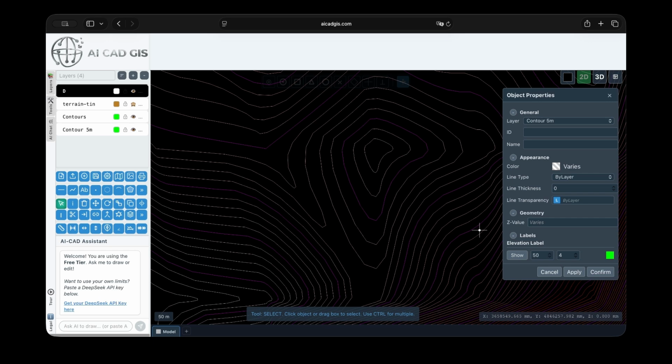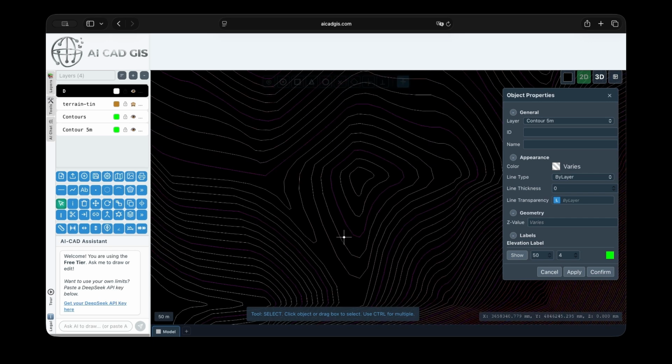On the canvas, you'll see the labels for these specific 5-meter contours are now hidden. Let's toggle those labels back on and hit Apply to bring them right back to the canvas. Now, watch how seamlessly we can make bulk adjustments to our active selection.